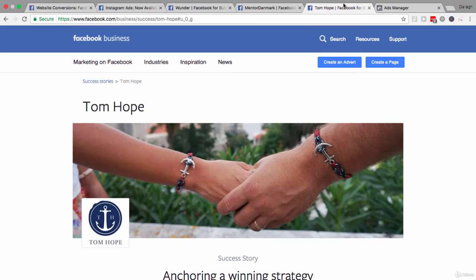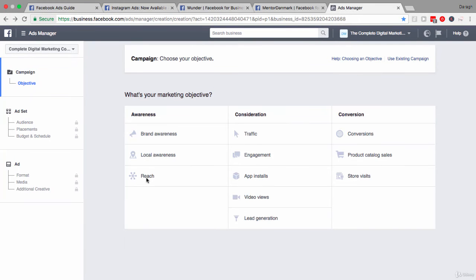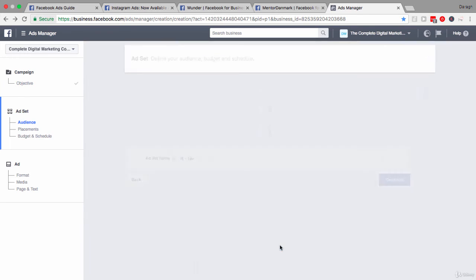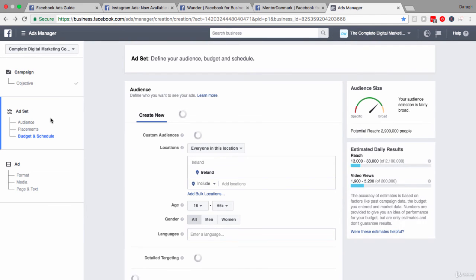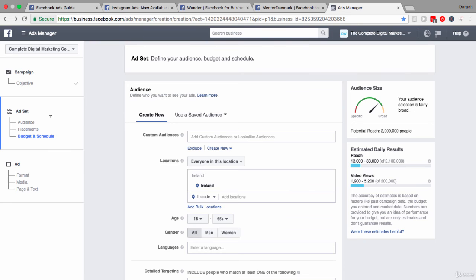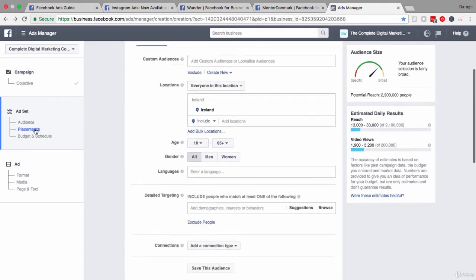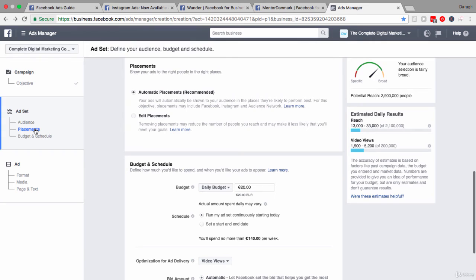bigger campaign. Let's finish up in the Ads Create tool so you're crystal clear on how to include or exclude Instagram from your campaigns. I'll select the example of creating a campaign to get some video views. Continue with this, and then we come down into the ad set level. And this is the place where you really decide where your ads will be placed under the placements section here.